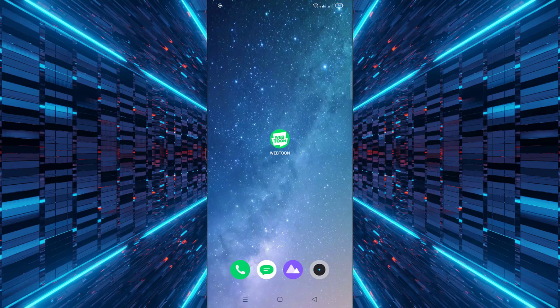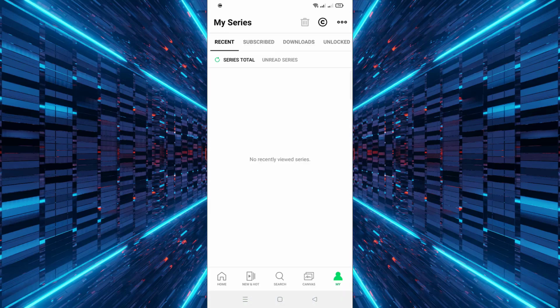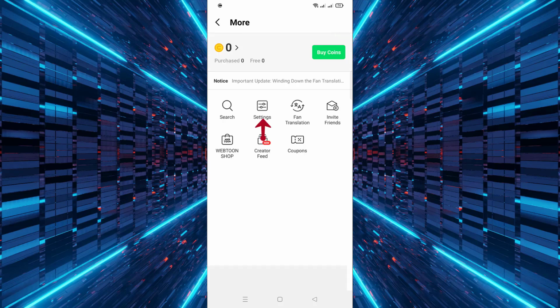First, open the Webtoon app on your device. Next, go to the profile icon located at the bottom right. Then, tap the three dots at the top right. After that, click on Settings to enter the customization menu.